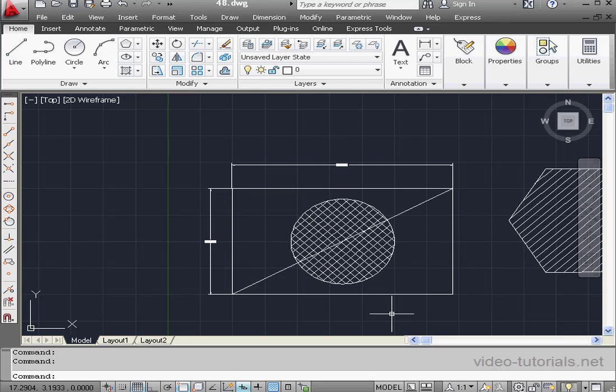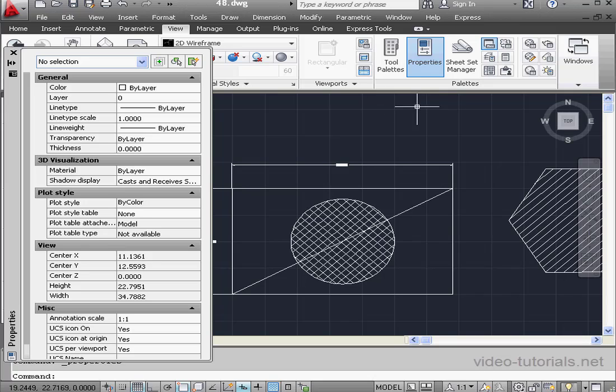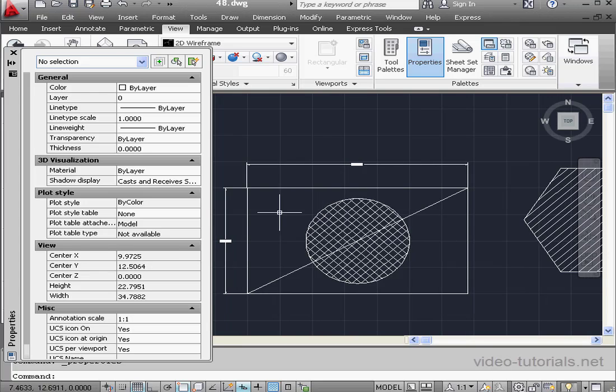Welcome to our tutorial about changing properties. Let's begin by going to the View tab. Let's launch the Properties palette from the Palettes panel. The Properties palette is a really convenient interface for modifying many parameters of your project, all from one single place.